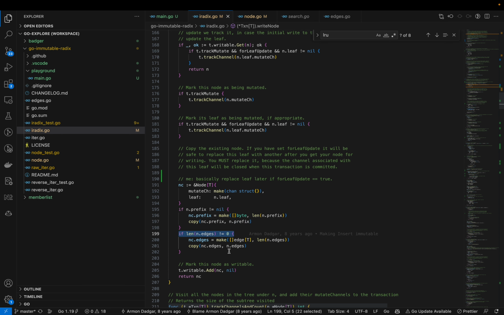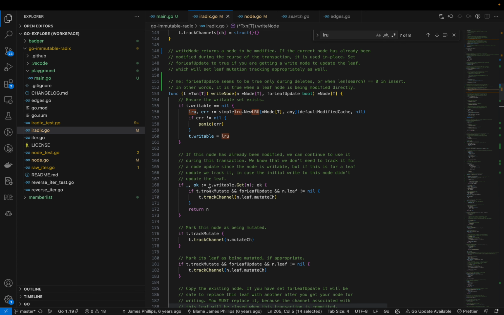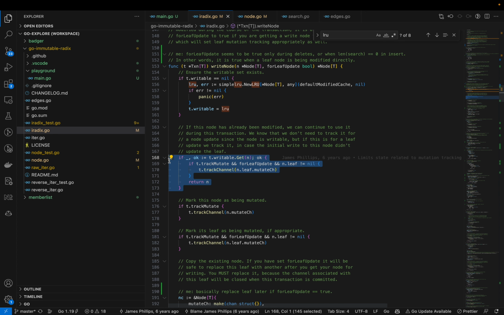Our root node again does not have edges at this point because it is an empty tree, so we are not copying over edges, otherwise we would be, right? And we are copying over edges into this NC node we just created, which I think stands for new child, probably. And now mark this node as writable, right? So you are adding it to the LRU cache, which is where this becomes relevant.